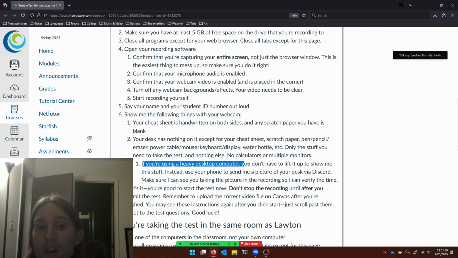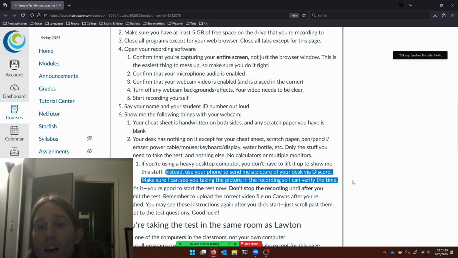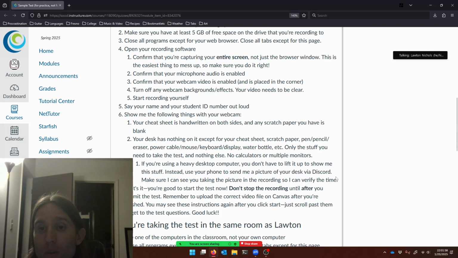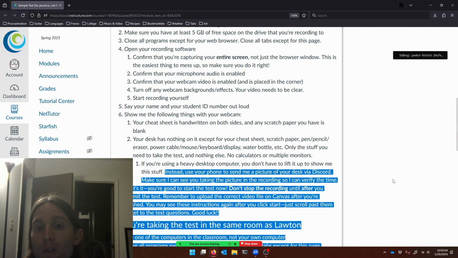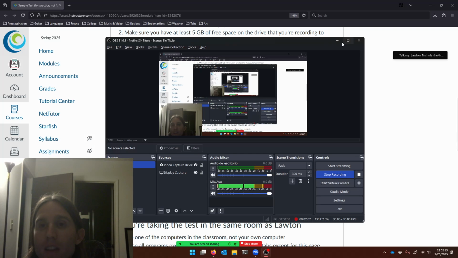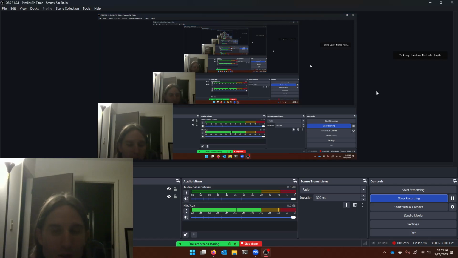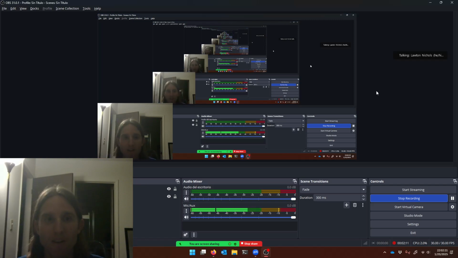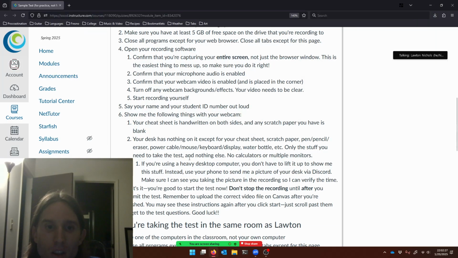If you have a desktop computer, you don't have to like lift up your monitor or anything to show me all this. Don't pick up your computer and point it at the desk or anything. That would be way too heavy. Instead, go and take out your phone. Hopefully that's not close to you right now. Go get it quickly and take a picture of your desk via Discord, and just make sure that I can see you taking that picture in the video feed. So like, you can bring this open again, be like, all right, here's my phone. I'm taking a picture of my desk, and like, bam, I just sent it to Lawton. Okay, so just so that I can line up the time. Okay, make sure we're all doing it fairly, and yeah, I think that's it.